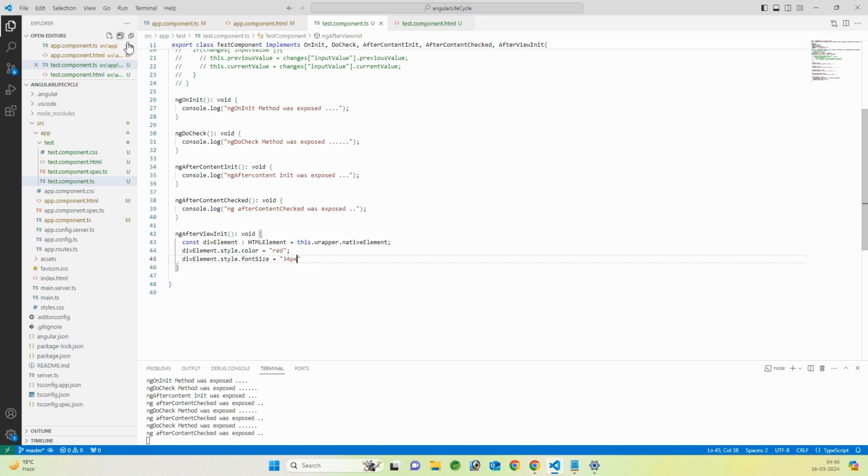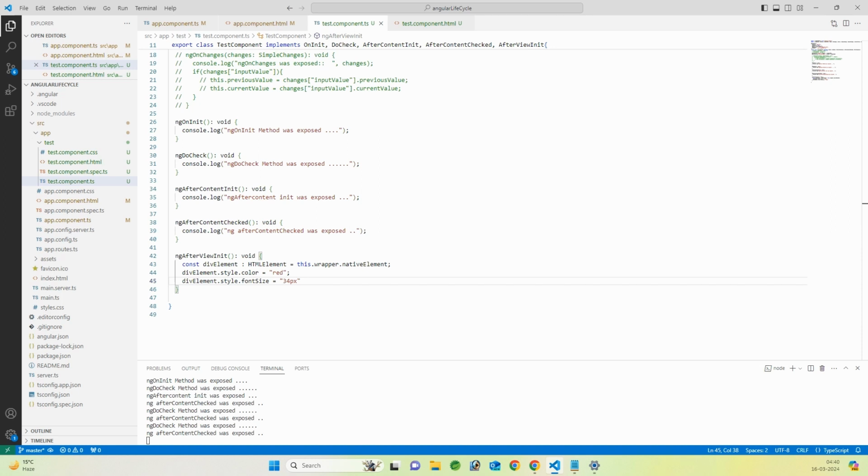Now let's move to the next one, ngAfterViewChecked. Angular fires the ngAfterViewChecked hook after the component's view and child views are checked. When Angular is done checking all the views, it invokes the ngAfterViewChecked hook along with every change detection cycle after the view is initialized. Once the HTML is completely loaded, after that any change detection in the component will call ngAfterViewChecked automatically.